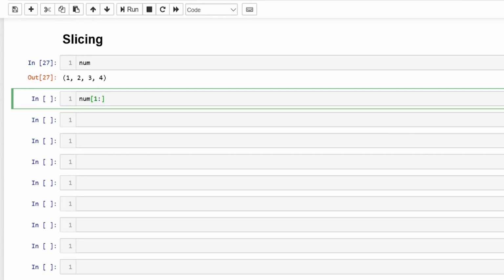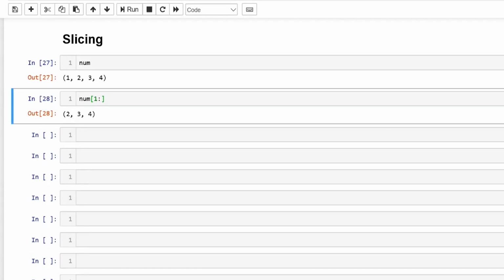Now when I want all the elements up till the end, I do not need to mention my end index. It's by default taken so. So if I just say num of 1 up till blank, run this, your tuple sliced, it gives out the elements at the first, second and third position. Considering 0th is our first position of course.